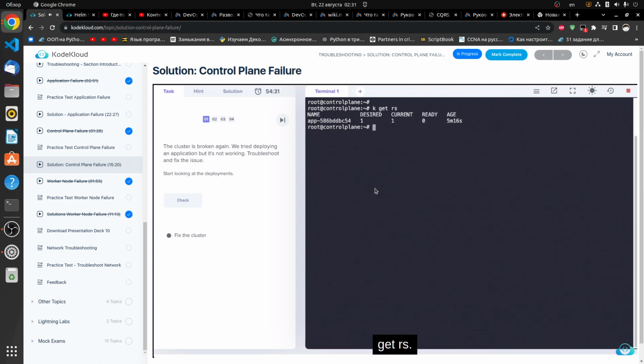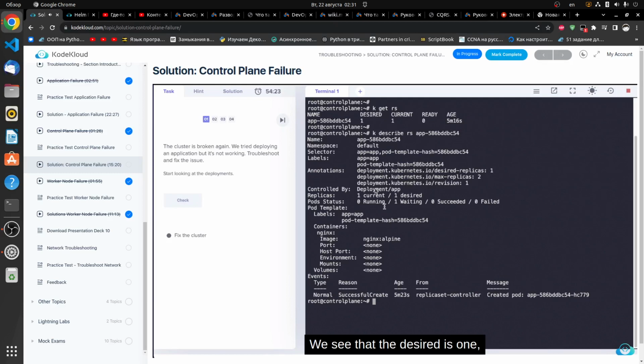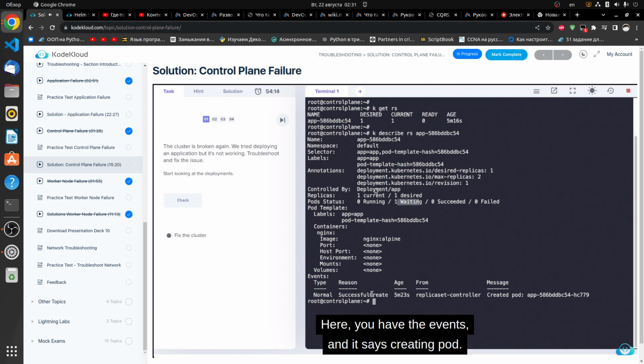Get rs. We have one replica set. Let's take a look at that. Describe replica set app, and we see that the desired is 1, but it's still waiting. And here you have the events, and it says creating pod.